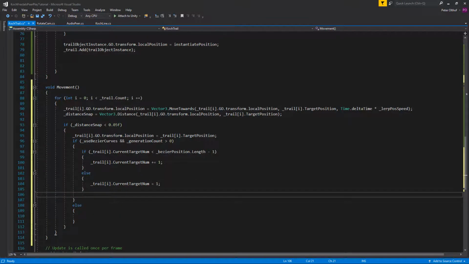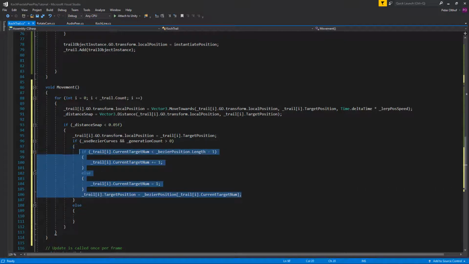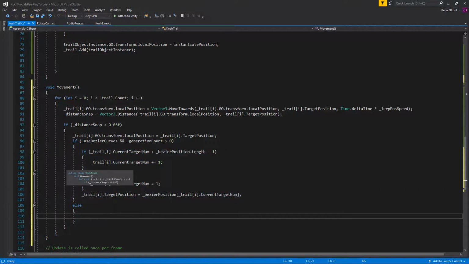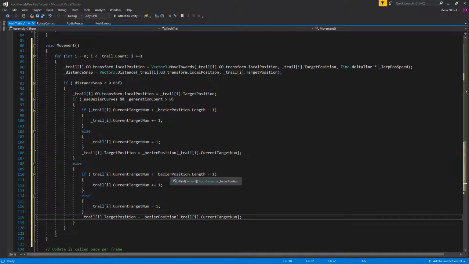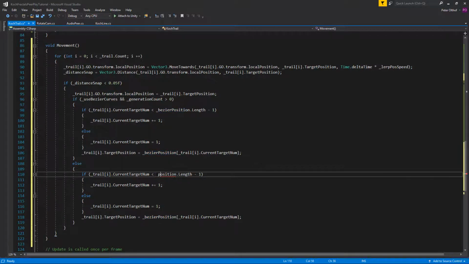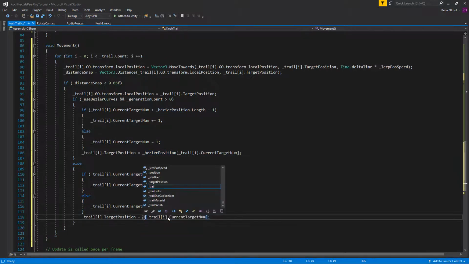Now outside of these if and else statements, we're going to set the target position to become the current target number. So we're going to say that trail[i].targetPosition is going to be the Bezier position of trail[i].currentTargetNum. Now let's copy paste these statements, and we're going to paste them at the else statement. And the only thing we need to change here is the Bezier position is becoming the position. And here we're not going to get the Bezier position, but we're going to get the target position.